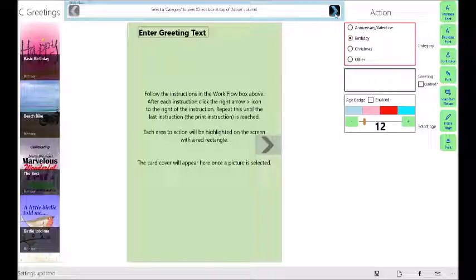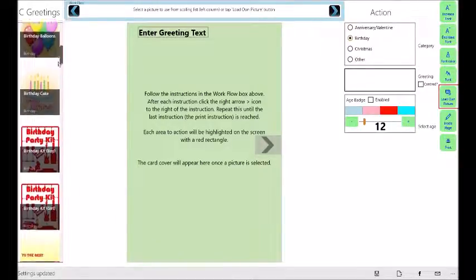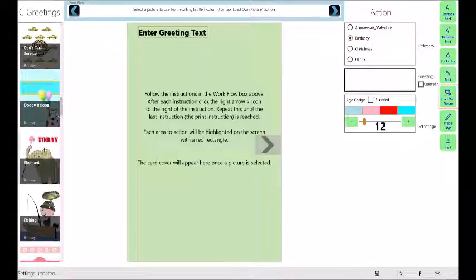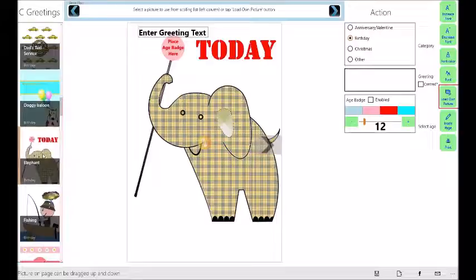Now click the right arrow on the right of the workflow box to see the next instruction. This says to select a picture from the scrolling list or to click the load home picture button. Notice how both areas are surrounded by a red box. We will select one of the inbuilt covers by tapping one of the thumbnails from the selection list on the left. I have selected the Children's Elephant birthday card.